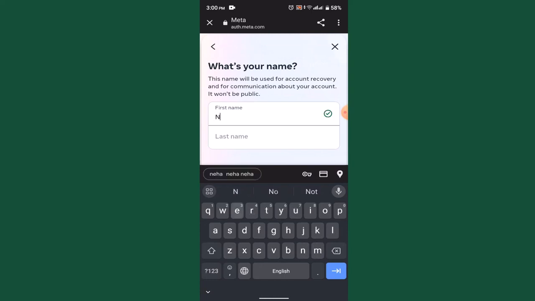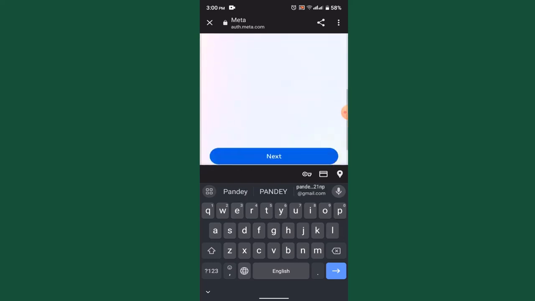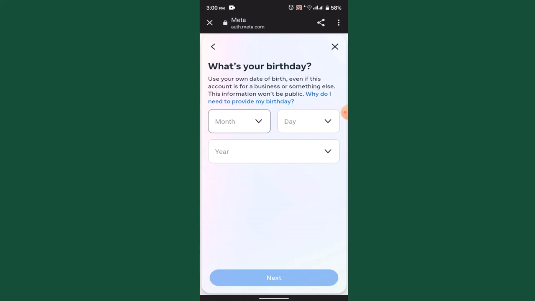Now you need to provide the first and the last name. Scroll down a bit and click on the next button once you're done with this procedure as well. Now you need to provide your date of birth for the age verification.